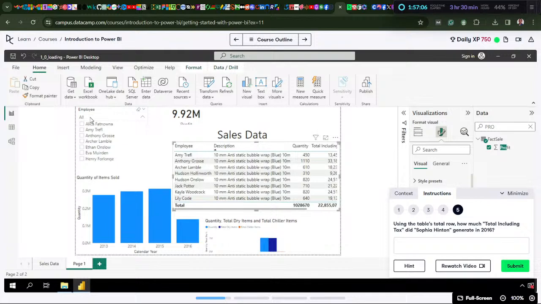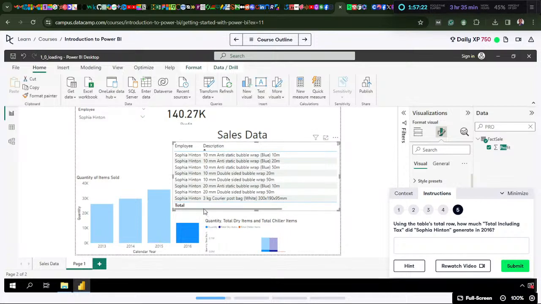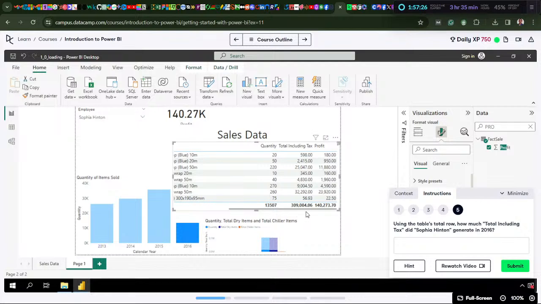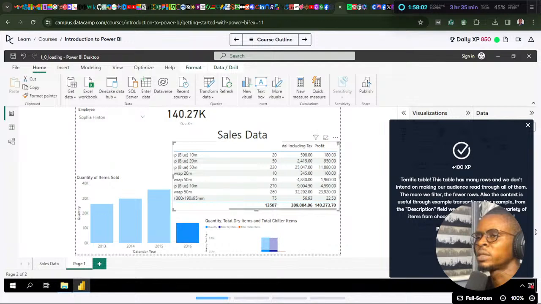So if we filter to Sophia, let's filter down to Sophia. This Sophia here. So all the visuals should be interactive. So now filter down to 2016. So it says how much total including tax. Let's see. Total including tax, which is 309,004.06. Let's submit that. Oh, that's correct. So we're able to filter the slicer, the bar chart to reflect what we wanted to see in our table. So forget about how the table was arranged. We have no choice just to go with it like that. Just click on continue.